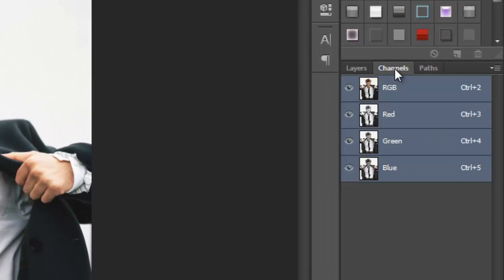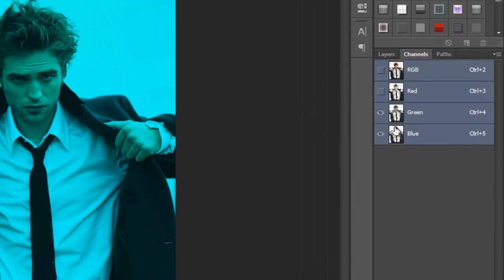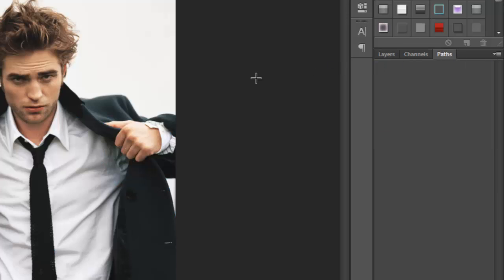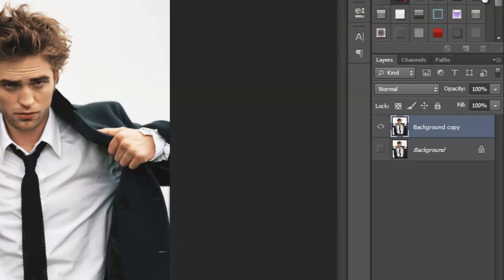And then the channels for each image: there's the RGB, then there's the red, the green, the blue that creates the image itself. So if you turn off the red, you only get the green and the blue. If you turn off the green, it becomes that blue, same as the others you mess with. And then the paths, if you do work on paths, which for right now you don't have to worry about.